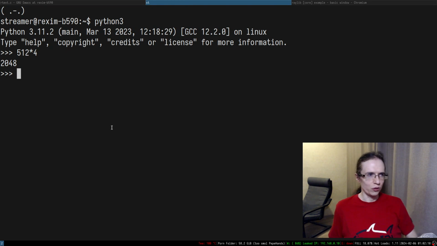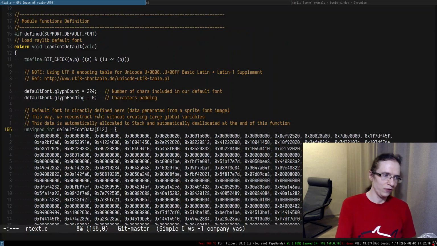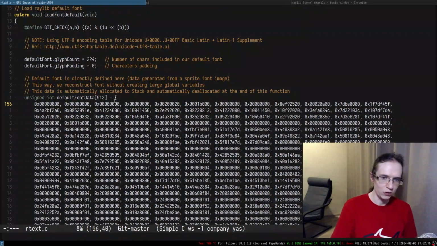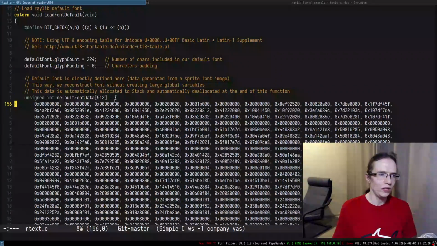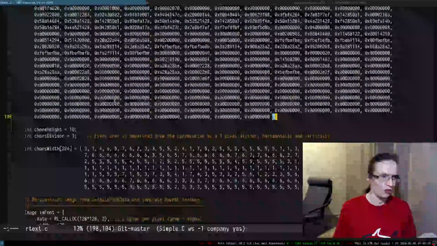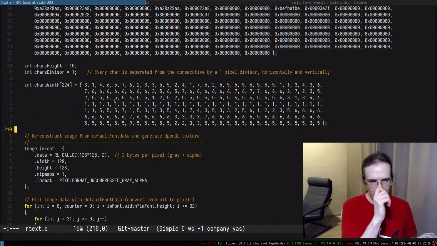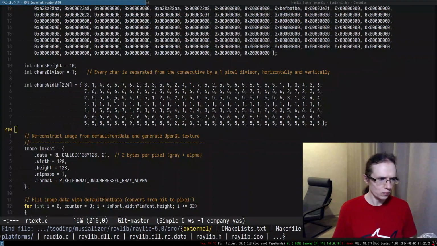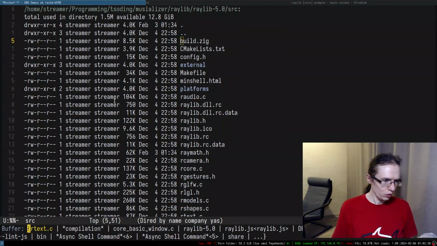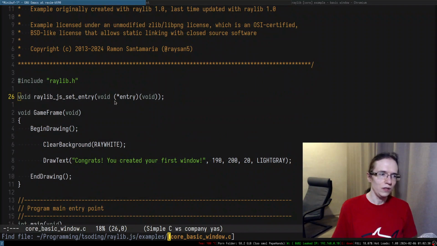So can we use the image from somewhere? We can try to save this image to PNG, actually. But I don't know the size, width and height. What's the width and height of this image? So 128 by 128. Okay. So let me see.